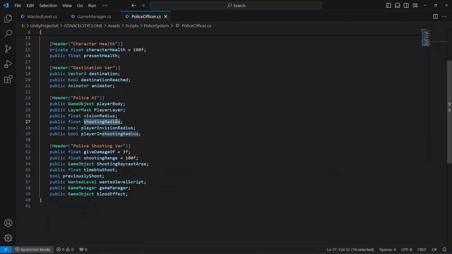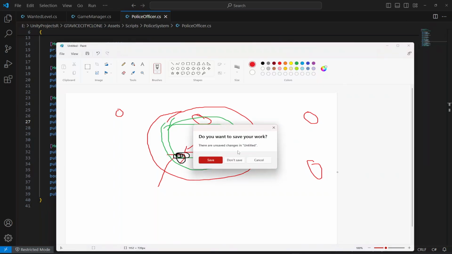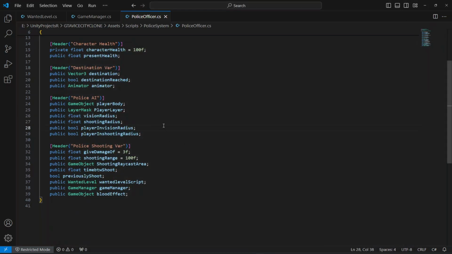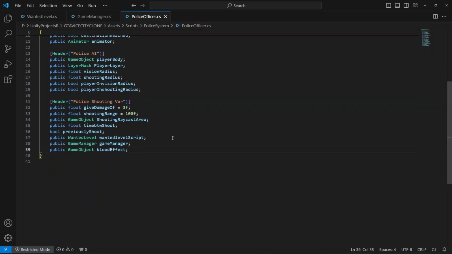Okay, and then when our player is in the shooting radius of the police officer, for example, if this is the shooting radius and the police officer gets closer to the player, then the shooting radius will change, and now the player is in the shooting radius, so then the police officer will simply shoot the player. Alright, in this way our police system will work. So we have defined all of the variables. Now in the next video we will continue our work on the script.